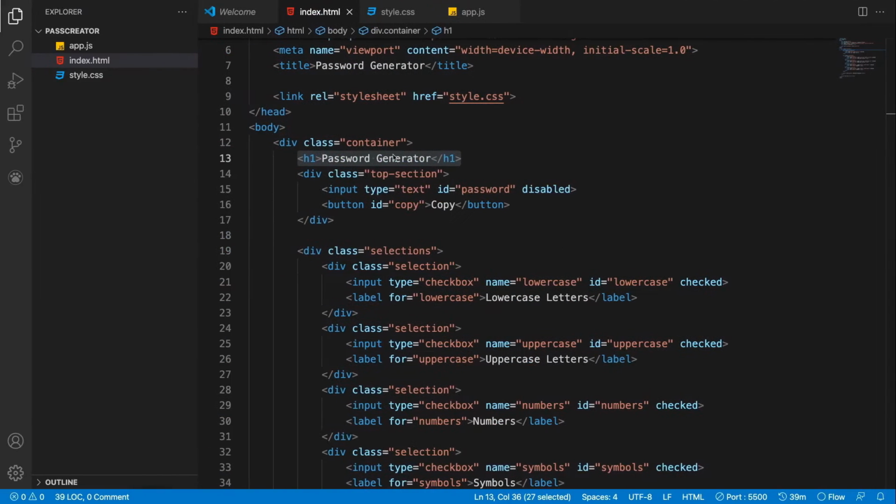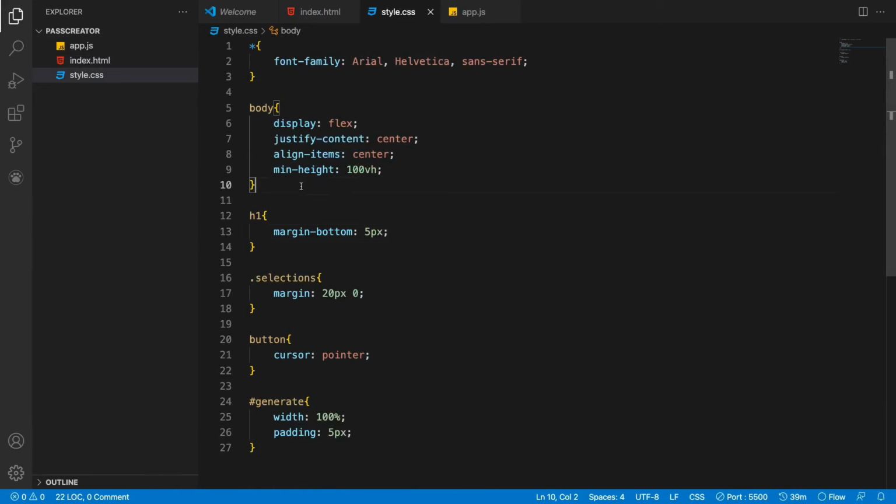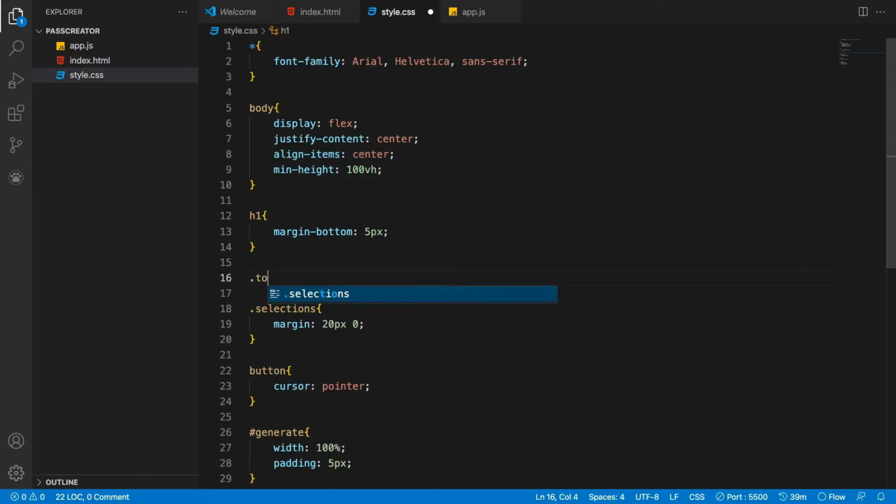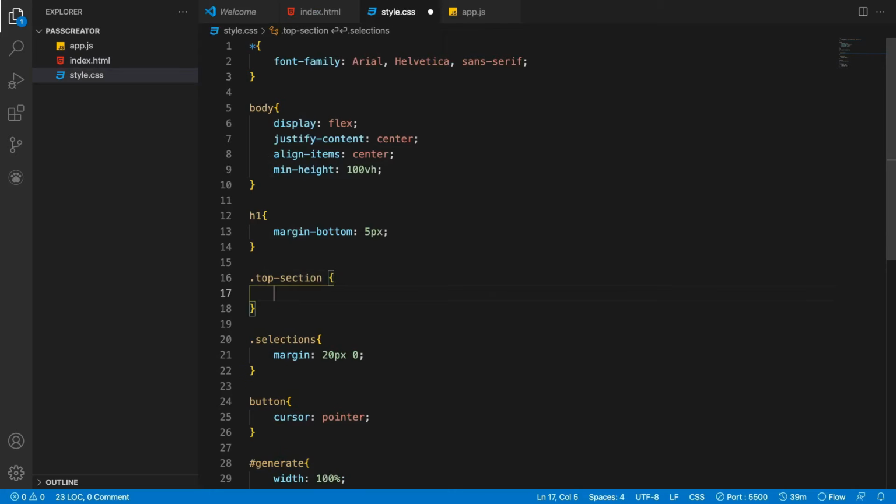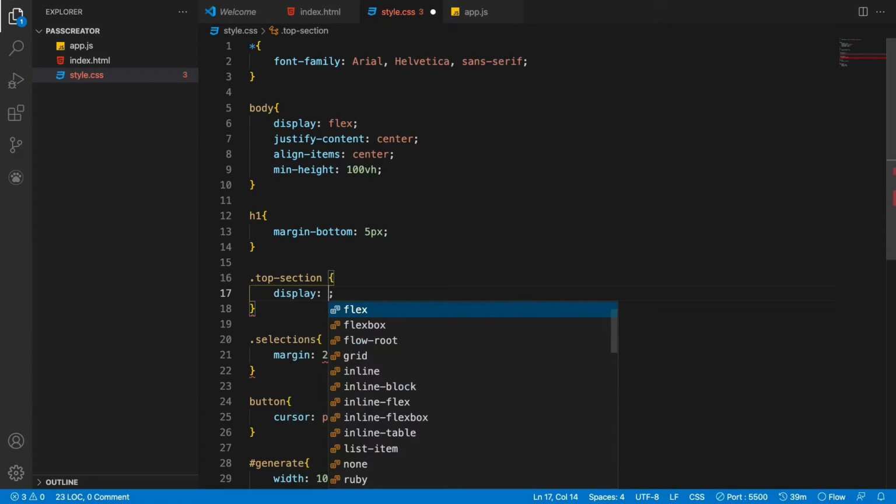Okay, that looks good. Now we will make the top section display as flex. Top, what did I name it? Top section. Okay, top section display flex.